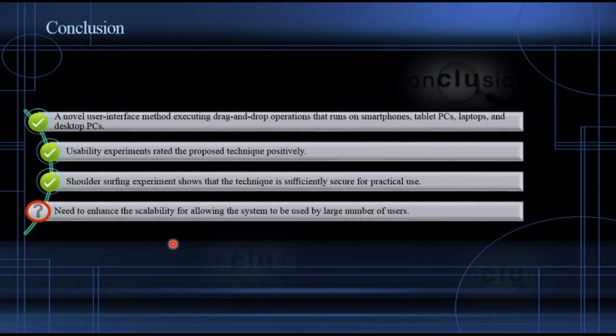So the conclusion is that this is a novel user interface method for executing drag and drop operations. It's a good interface which helps information transfer between smaller devices, and between smaller and larger devices, and between inclined surfaces. The experiments show that the proposed technique is positive. The shoulder surfing experiment shows that the technique is sufficiently secure for practical use, as the success rate was only 4% when someone tried to mimic the finger position of the actual user.